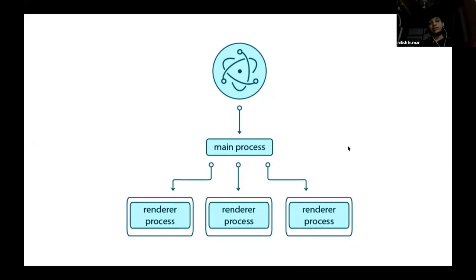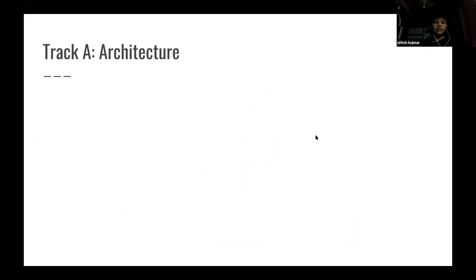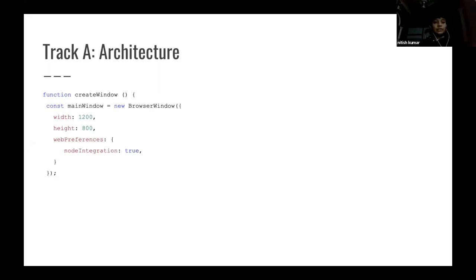I'll try to show you the code that will give you a little more insight into how this looks. So this is what the code looks like. What you're seeing here is how to create a window. This is just a few lines of code. You created a function, you specified the height and width of the window that would appear. You've set node integration to true, and then you've loaded a remote URL here, some foobar.com or cleartax.in maybe.